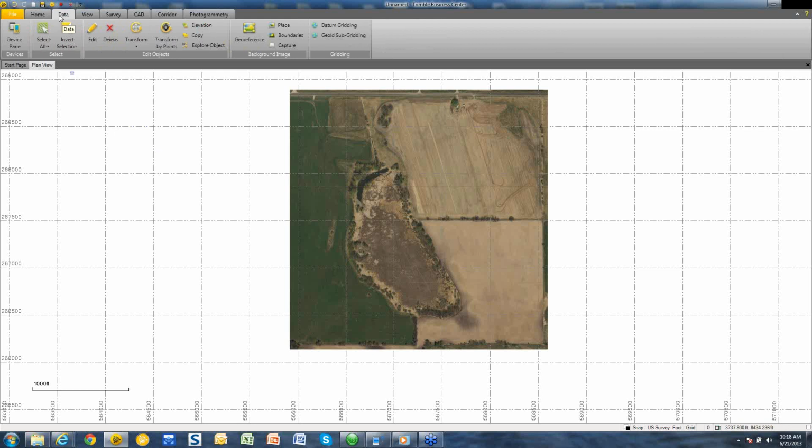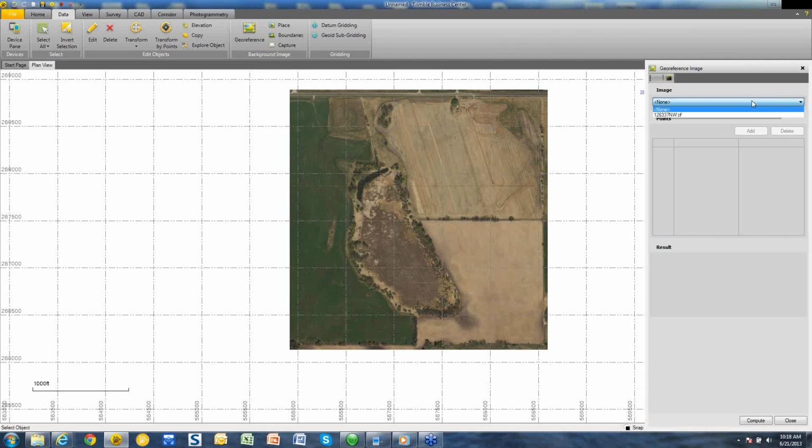To do that, you're going to go to the Data tab, and in the Data tab you have a background image menu. And in here you have a georeference button. So I can basically hit georeference, select my image from the list, and hit add.